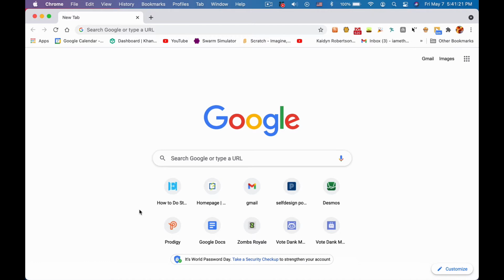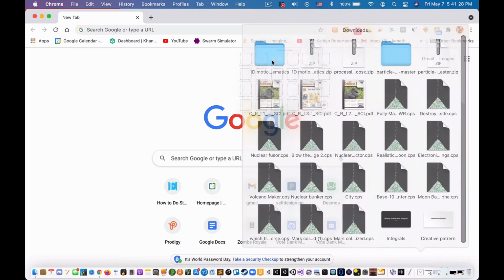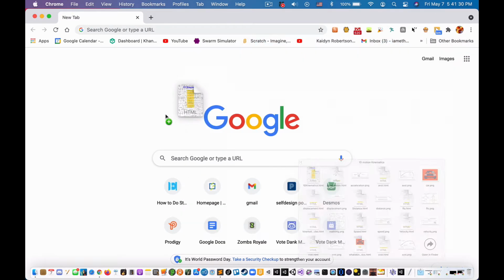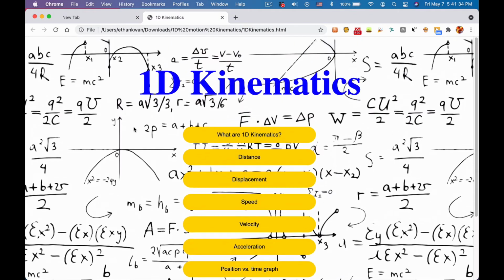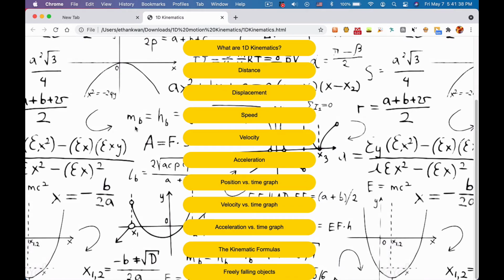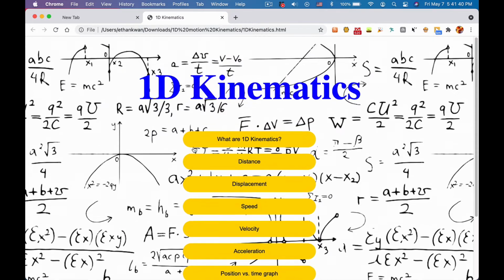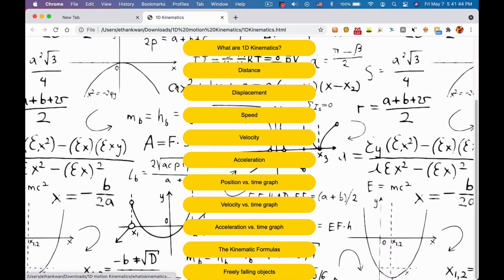It's a project for science, and it's about 1D motion kinematics. So let me just open the file here. It's right here, and it's an HTML file, so there we go. It's a little project that I've been working on, and it's basically a whole list of things that you might want to know for 1D kinematics. So first of all, let's read what are 1D kinematics.